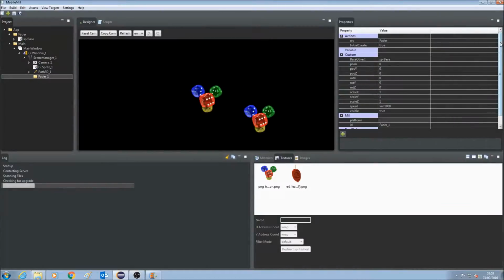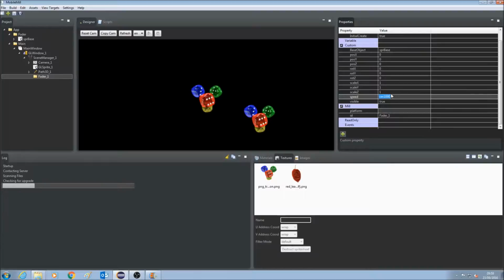You can also edit the speed of your fader by selecting the fader folder under Scene Manager and going into Properties. You will see there is a property called Speed and you can change the value here, so I'm going to slow the fader down.